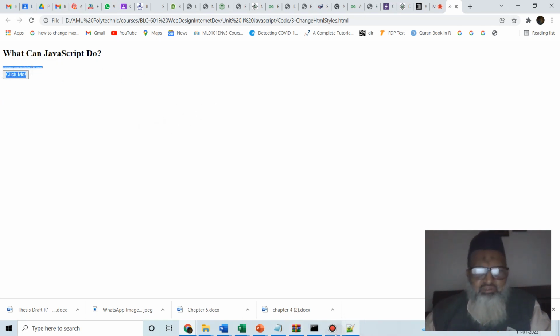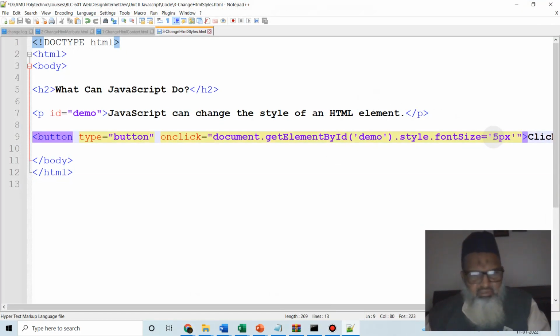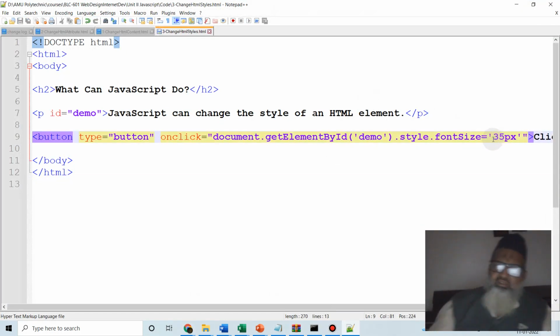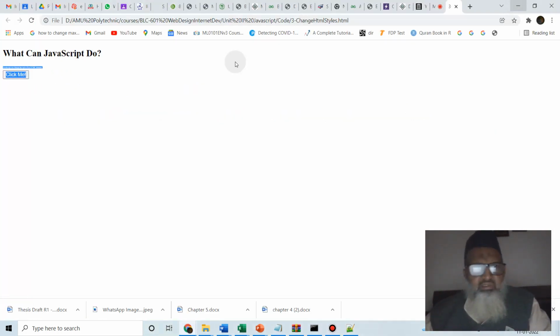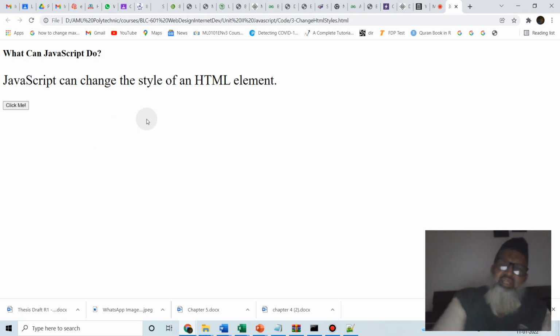Okay. Yes, I'll change it to the original. It was 35, I think I said. I'll make it 35. Control S. Yes, refresh, click. Now it is 35 again. Got it? So styles you can change. Here only the font size I have changed. You have to find out what are the other attributes through which the styles are changing, and in the code you can write them and change the styles.